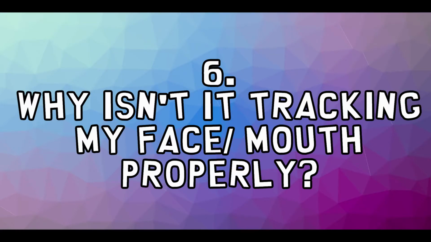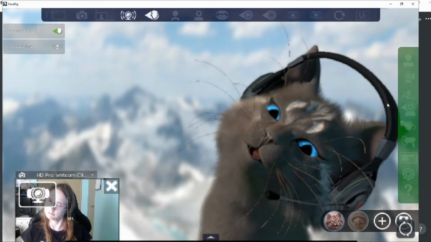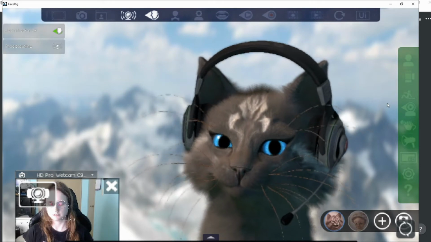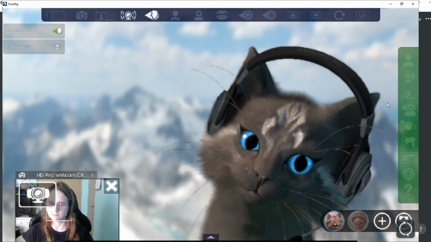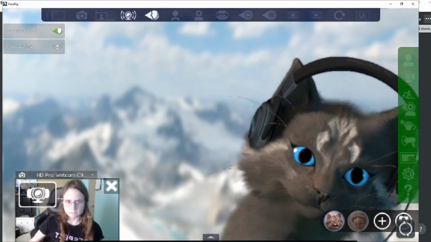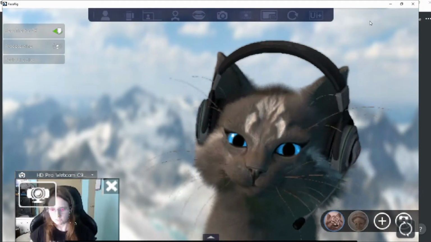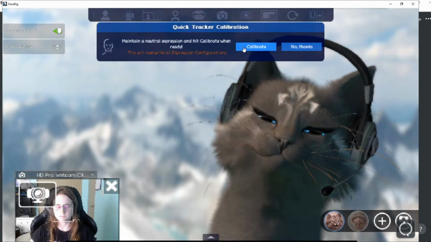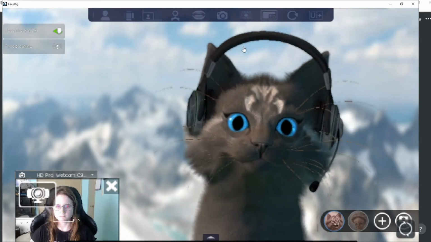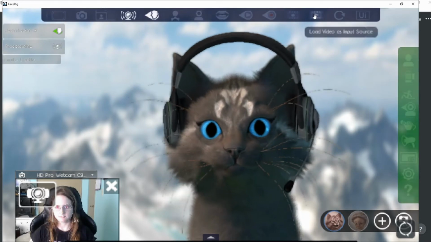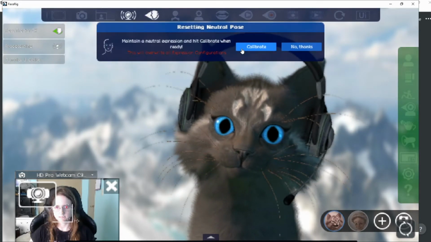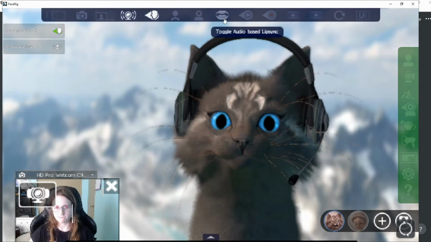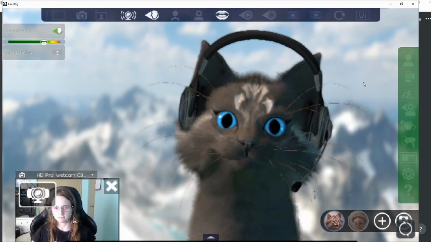6. Why isn't it tracking my face or mouth properly? If your avatar has messed up eyes or mouths or their necks look broken, then you'll need to recalibrate. You'll need to do this a lot. The easiest way I've found to do this is to just select regular UI, and then this auto calibrate tracking option. Make sure you're in the position you want to be in and keep a straight face and then click calibrate. This should do the trick, but you can always try again if it didn't. This is usually enough to fix the problem, but if not, just click the UI+ button and quick calibrate the head pose and expression individually. I highly suggest keeping audio-based lip syncing turned off, especially if there's any background noise, as that could get your mouth twitching like crazy.